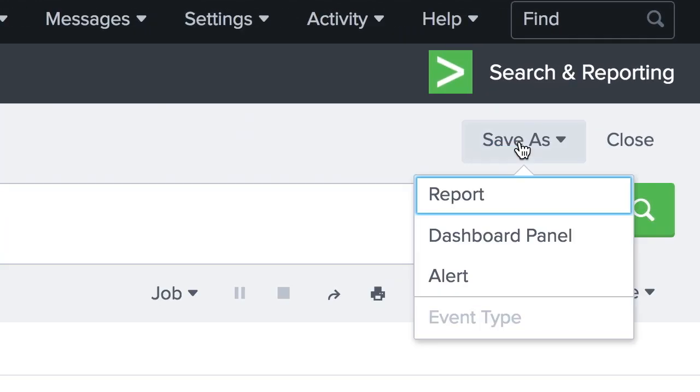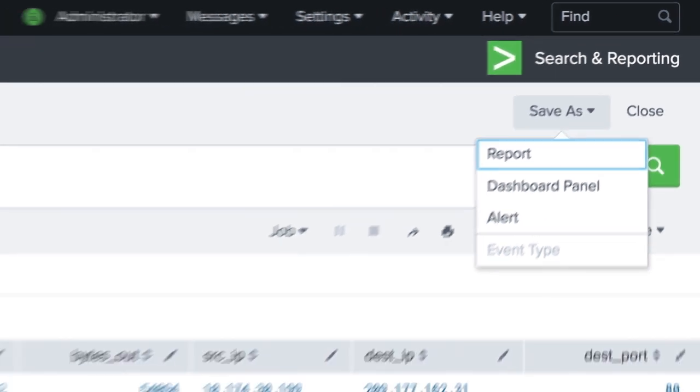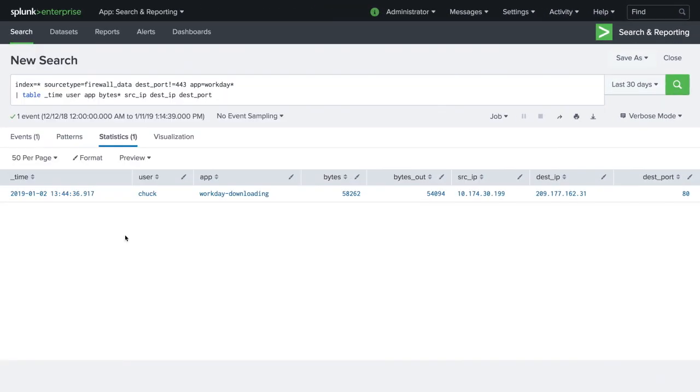We can create a report or dashboard from our results if we want to check for this on a regular basis. We can also save this search as an alert so we get a notification the next time these conditions are true. It's important to understand why and how this application was accessed over an insecure connection.